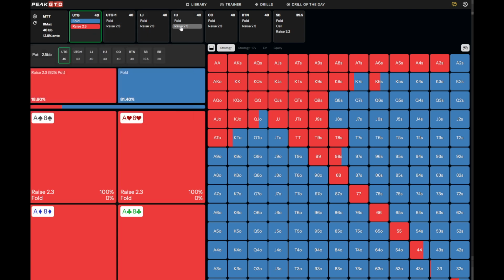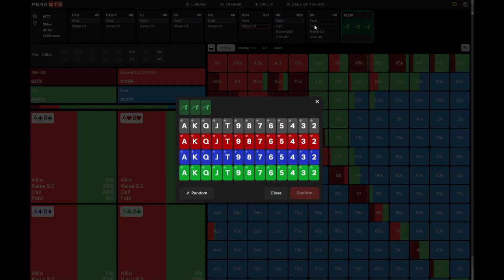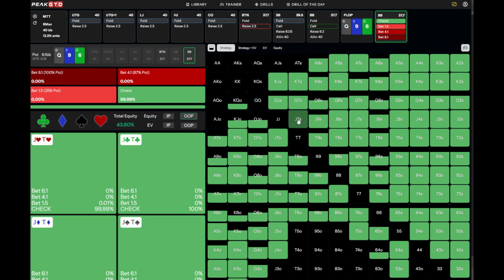And then up here you can see we have all of the actions. So I'm going to say that the button raises, and I just did that by clicking on raise. Small blind I'm going to ignore, because if we just move ahead and select a big blind action, I'm going to say big blind calls, it automatically skips the small blind. Here is where we can pick a flop, and now we have big blind's options.